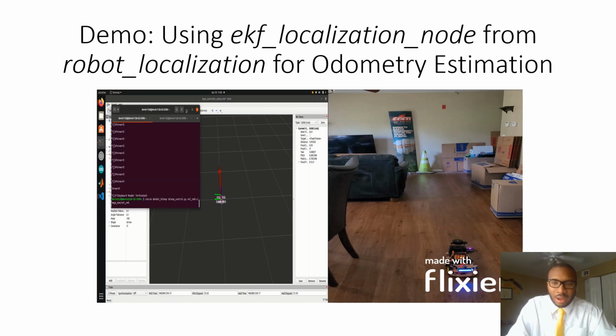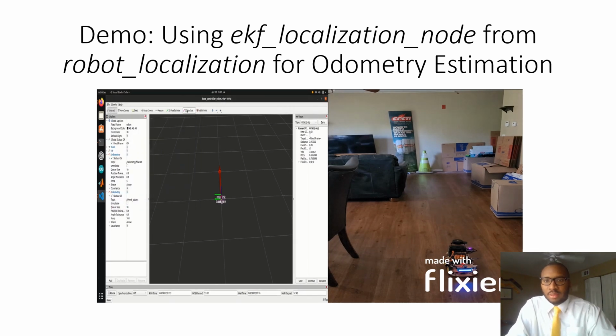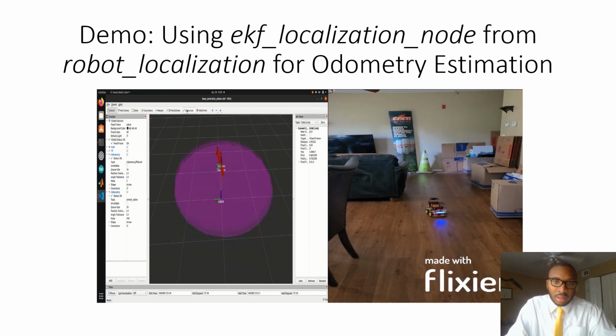So now I want to show you all a quick demonstration of the robot moving around in space while the extended Kalman filter algorithm estimates the robot's position and dynamics in real time. And we can see that the algorithm is able to track the robot's linear and angular position pretty well.